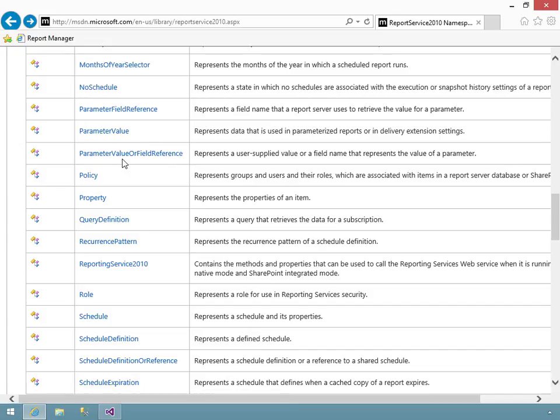And then there's a related one here, parameter value or field reference. And this represents a user-supplied value or a field name that represents the value of a parameter. So if you have another field in a data set, that is the parameter value. You can use that as well.